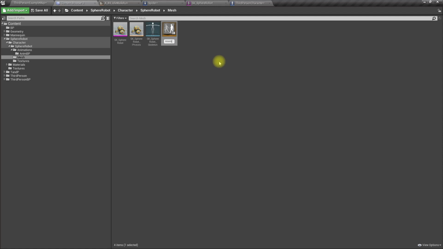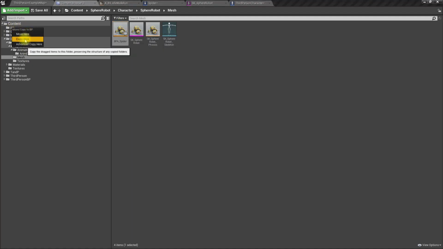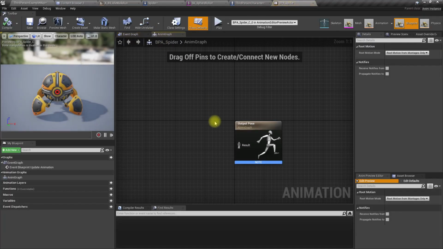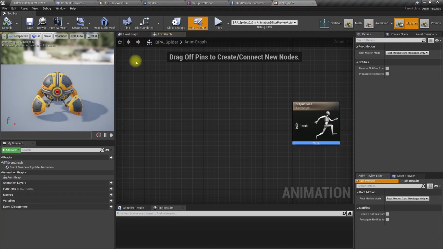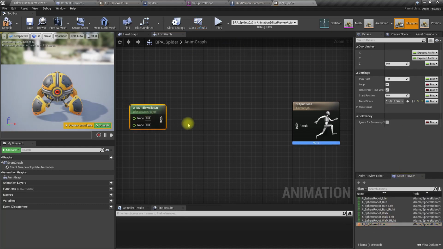Anim BP. Sphere bot. Let's call it spider. And put the animation blueprint in the BP folder. Right, so as the main input, I'm gonna use this sidewalk run animation blend space.